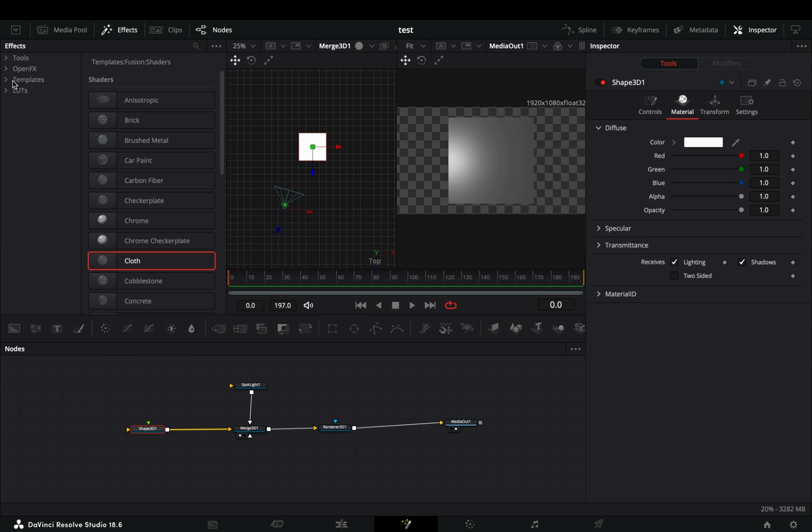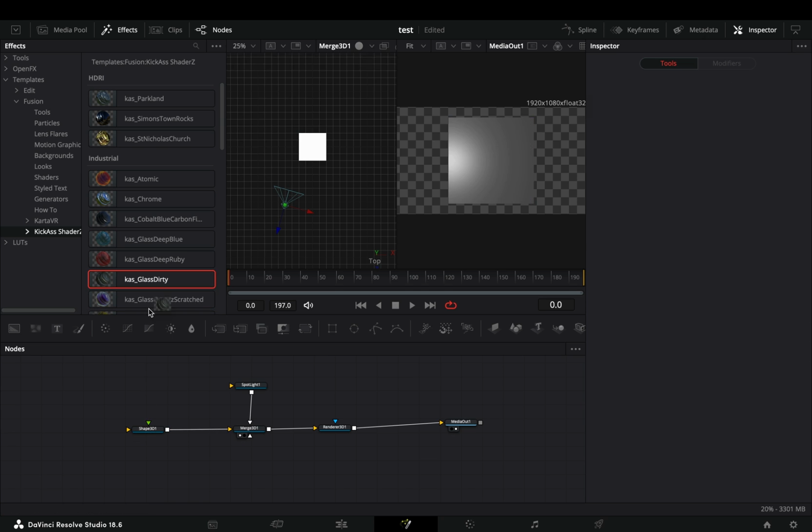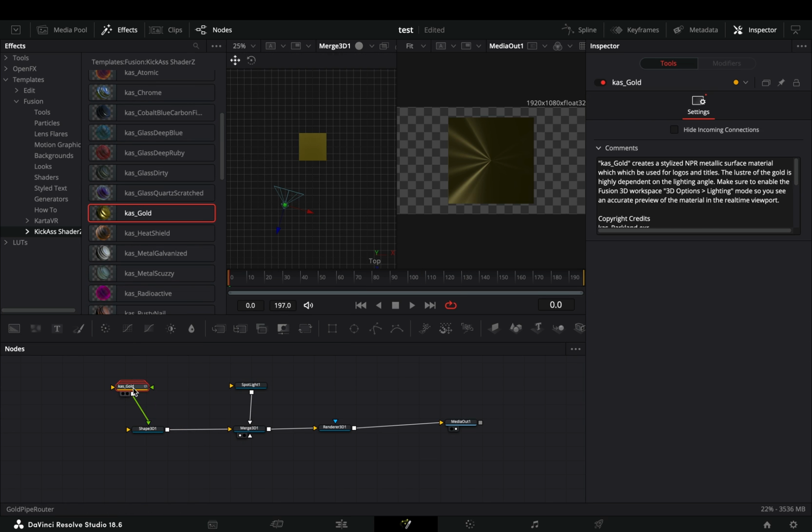Go to the Effects library, under the Templates, Shaders, bring one shader into the flow, and connect it to the green point of the shape. You can also download some shaders from the Reactor plugin, or buy some from any 3D site.